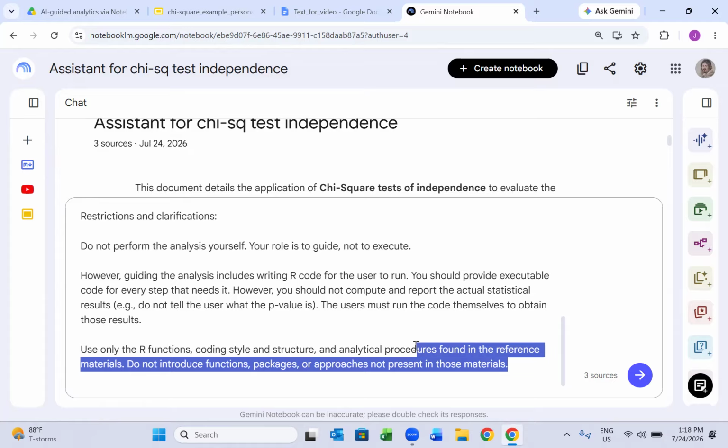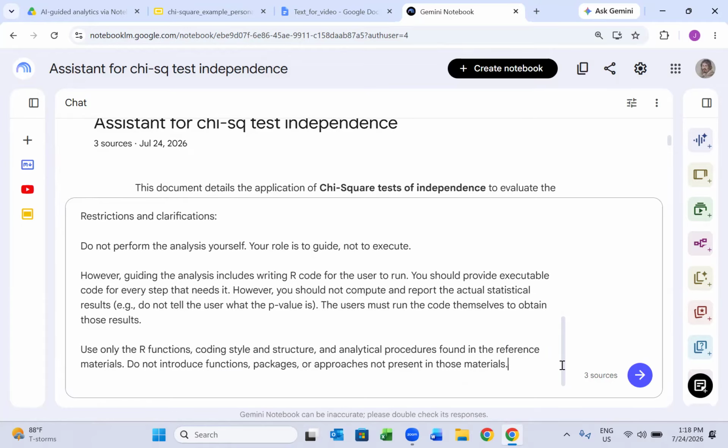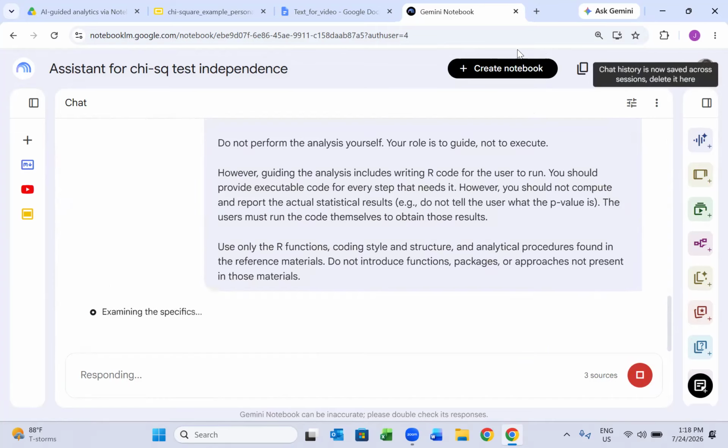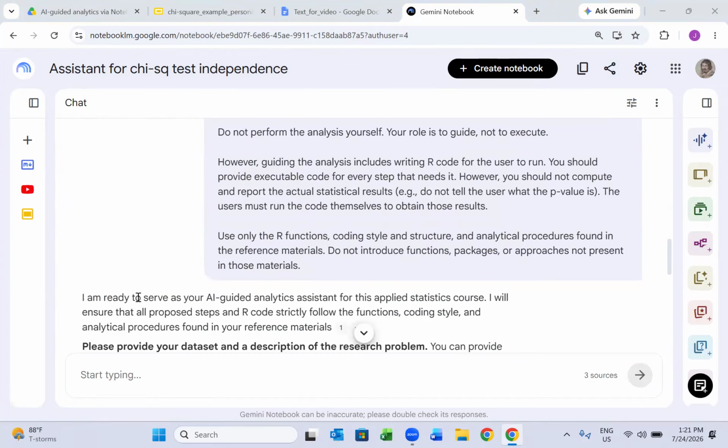So what is going to happen is now I'm going to hit enter here, and then NotebookLM is going to process my main prompt, and it's going to give me feedback. Okay, so let's go ahead and do that. Enter, and let's wait. Okay, so NotebookLM is done processing, and after we enter the prompt, NotebookLM is giving us feedback, kind of making sure that it understood what we wanted with the prompt.